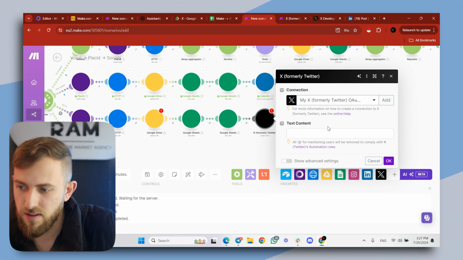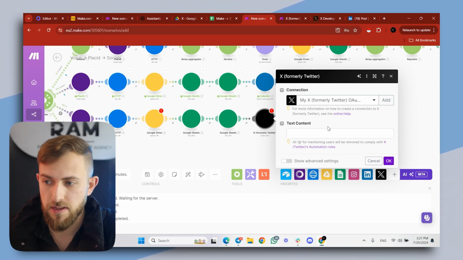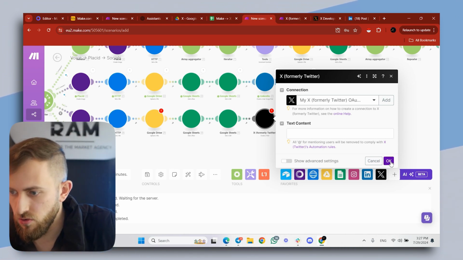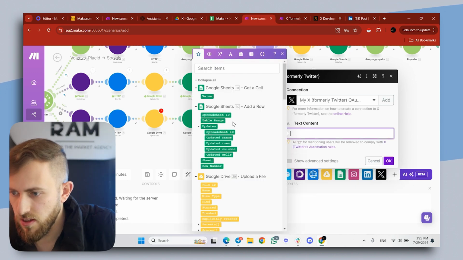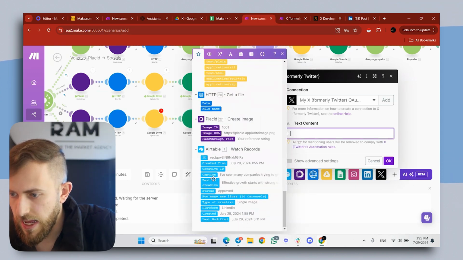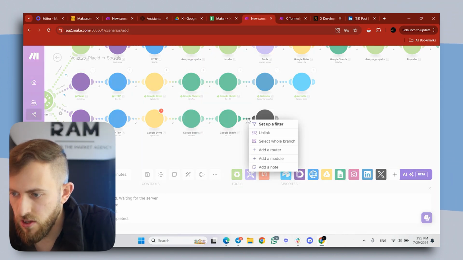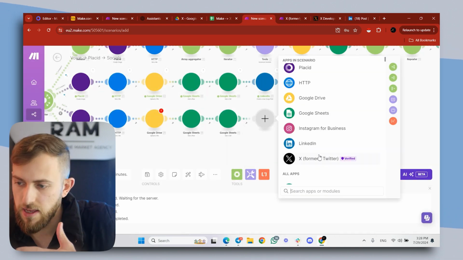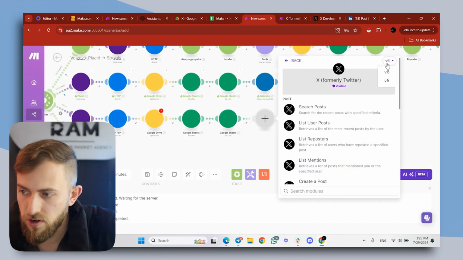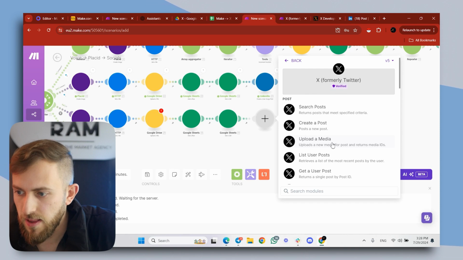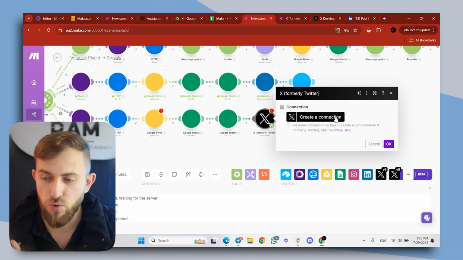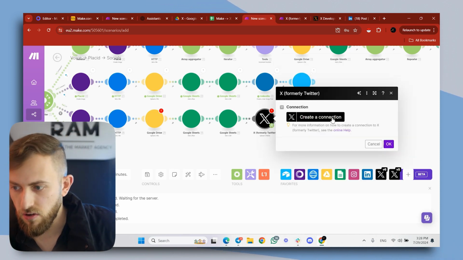it says text content. It doesn't say creative or upload an image. So text content is going to be a caption over here. And then you need to add another module, which is going to be again the next module, but you need to toggle from version 6 to version 5, upload a media. And now you need to create a connection to Twitter, but version 5. So again, you click on create a connection.